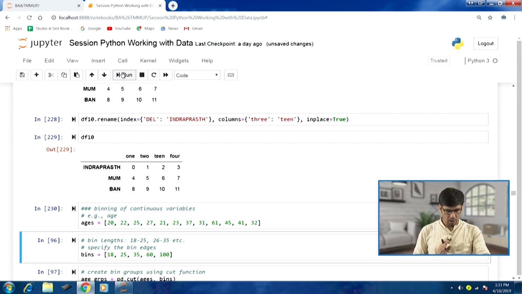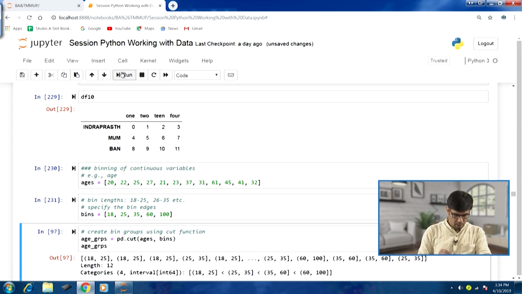For example, the first bin starts at 18 and ends at 25. We can note down these end points and specify that in a variable, let us say bins, and these edges are going to be used to create these groups or categories or bins. So, let us define the bins as well. If you focus on the bins that we just defined, 18, 25, then 35, depending on the bin lengths that we actually wanted, based on those bin lengths we can define these bin edges, and then these bin edges are going to be used to cut the continuous variable into appropriate bins.